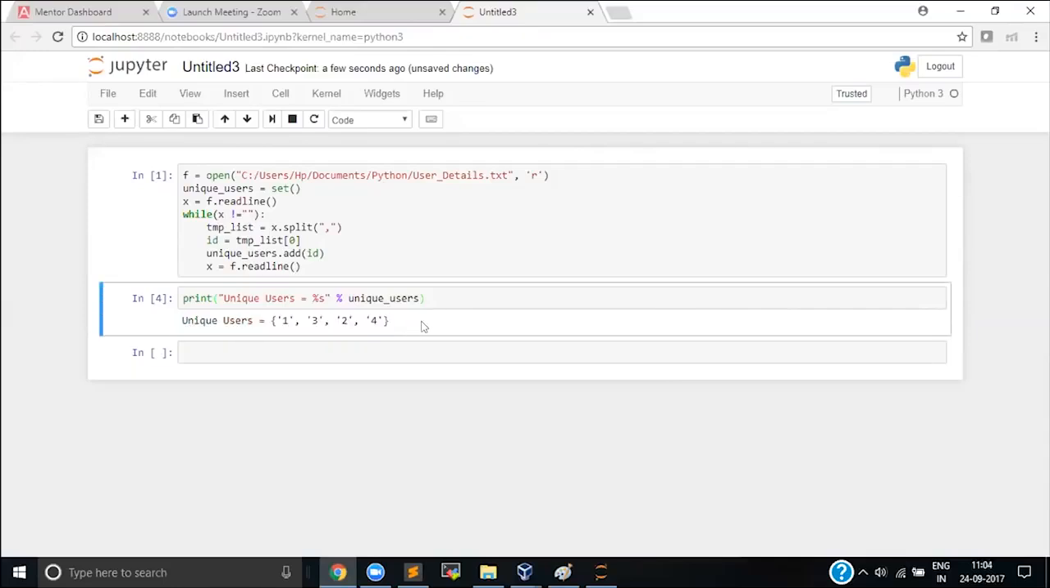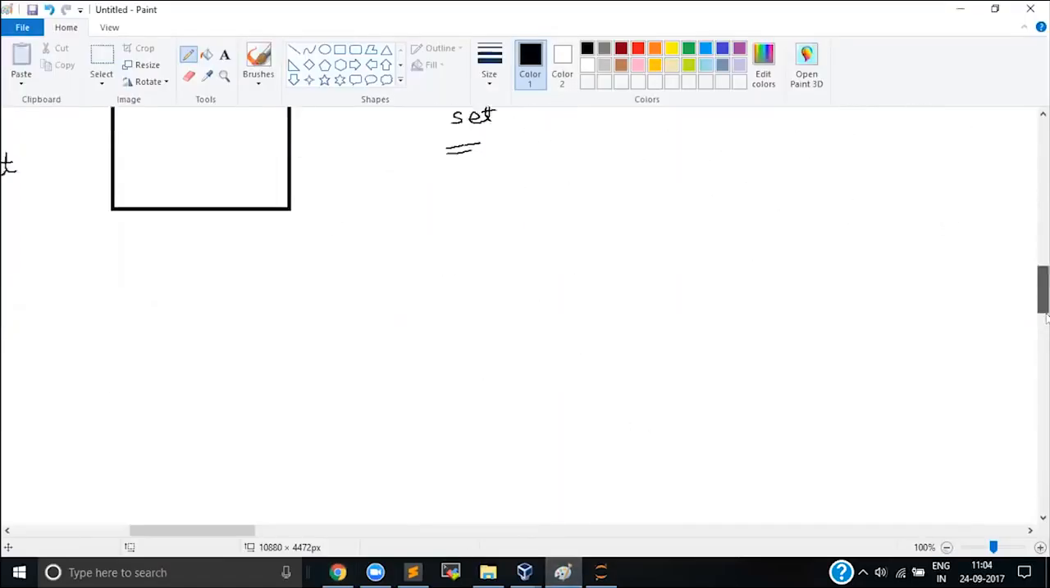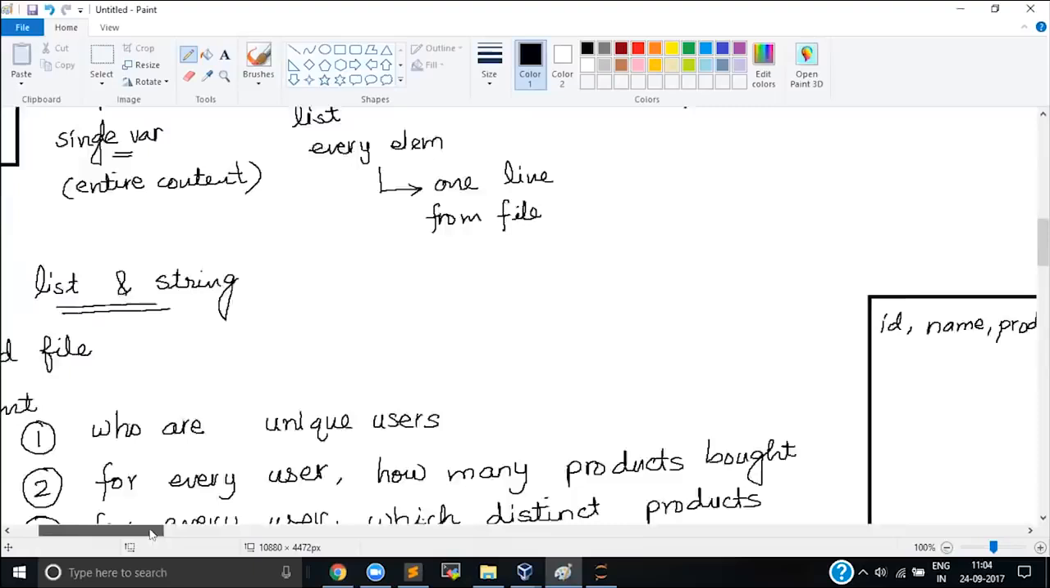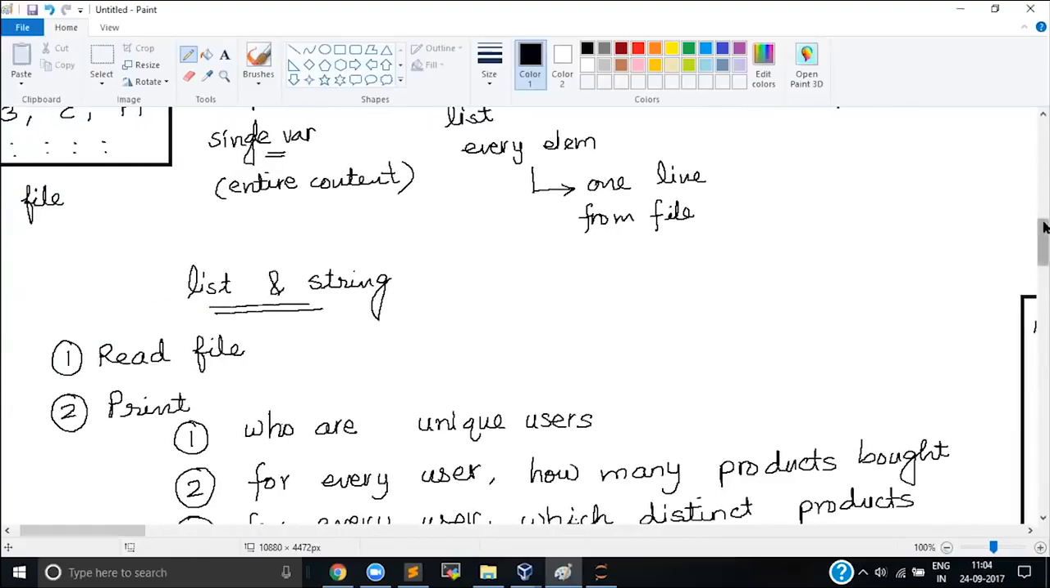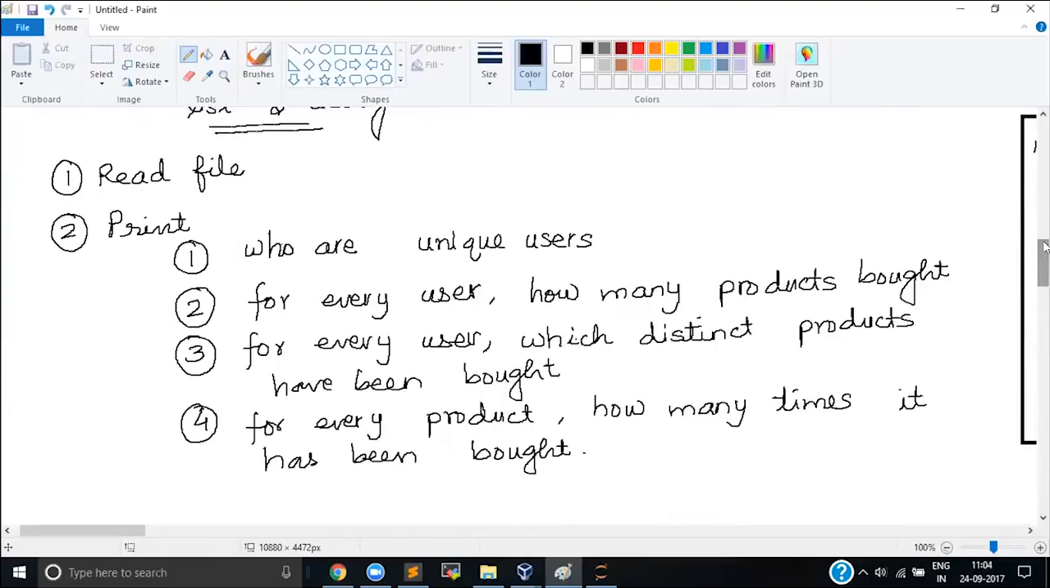So I hope you got to understand about the first question. It is a good practice for you to try to discover these 3 questions as well. You can keep a note of them somewhere and try to practice on them.